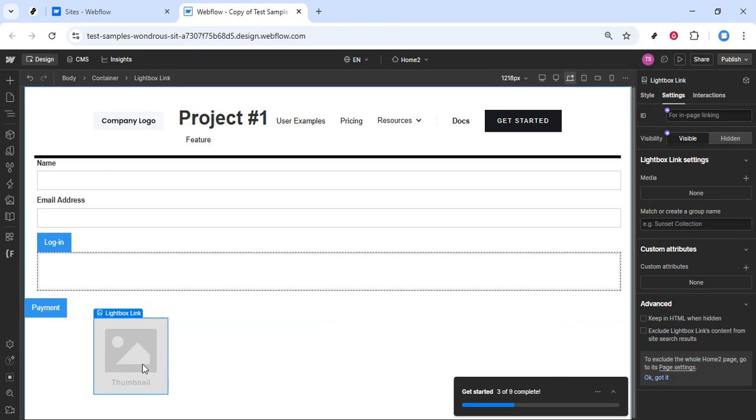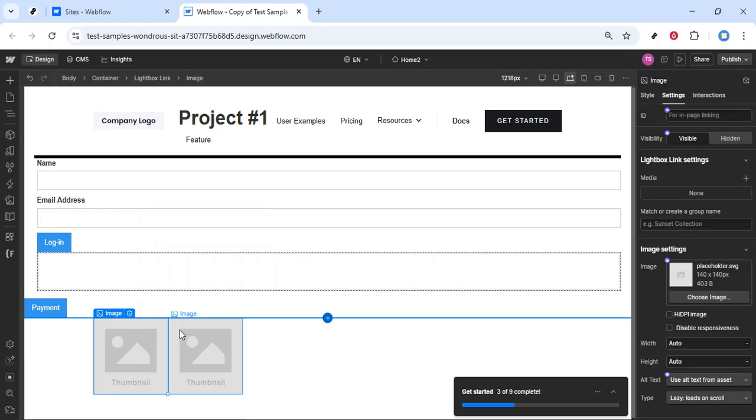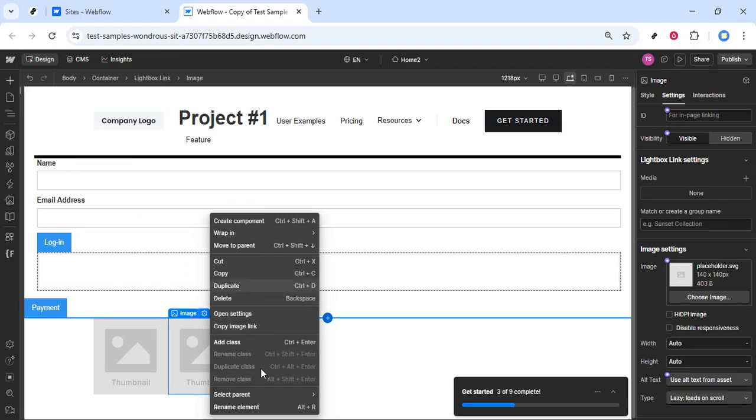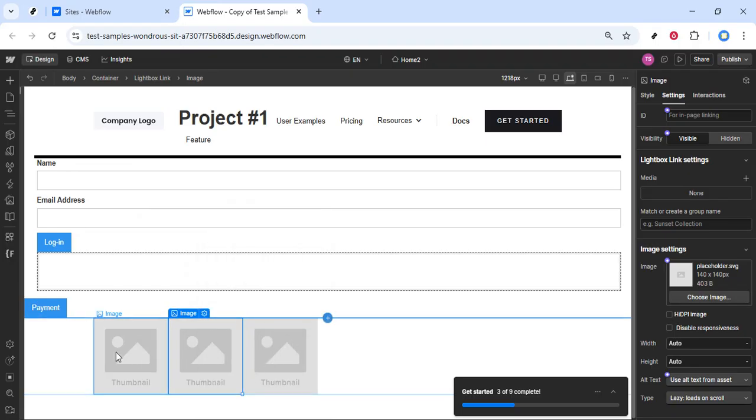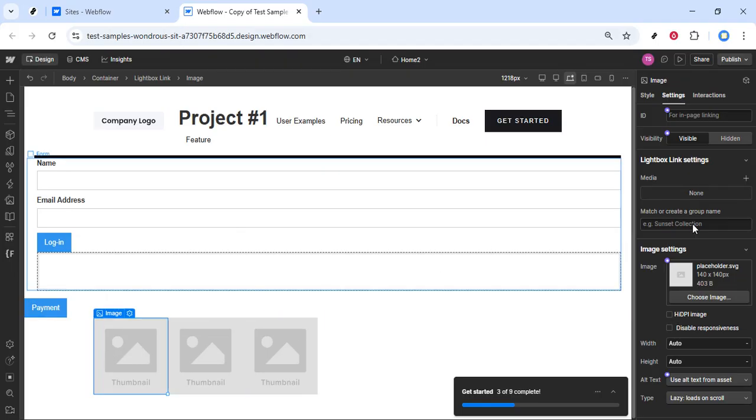With the Lightbox in place, the next step is to duplicate it. Right-click on the Lightbox element you just added, and then select Duplicate. This action will create a copy of the Lightbox, which you can then move around or customize. Duplicating the Lightbox is a quick way to fill your gallery with multiple images. Feel free to duplicate as many times as necessary depending on how many images you plan to showcase.